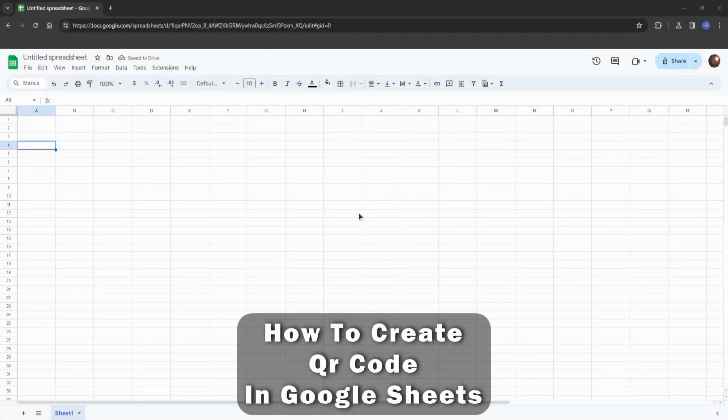Hello everyone, today I'm going to show you how to create a QR code in Google Sheets.